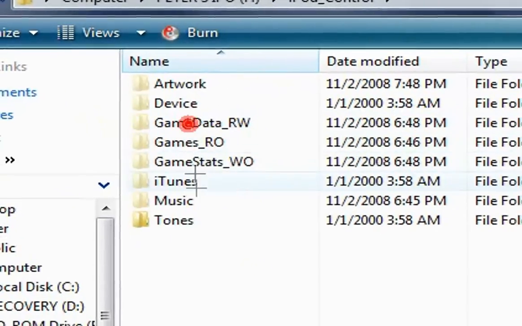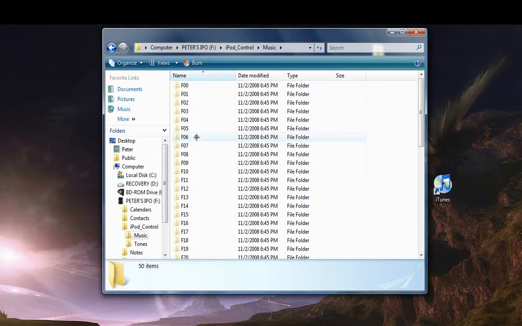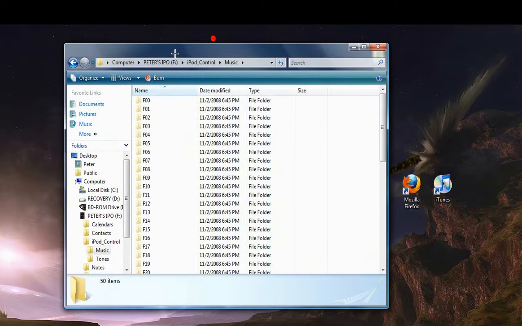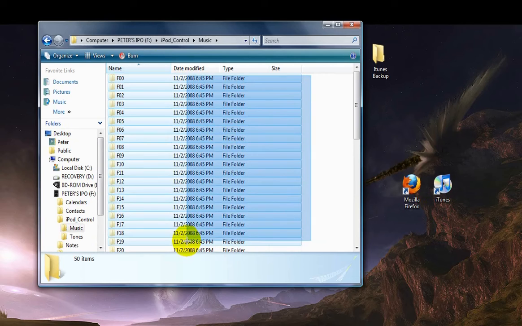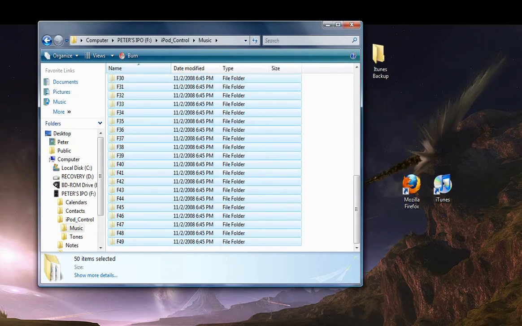So double-click that, and then you want to go into Music. And even though it says Music, see all these little folders? These contain everything that your iPod has. Everything. Games, podcasts, whatever. So what you want to do is drag a box, start at the top and drag all the way to the bottom. It says 50 items selected. And even though it says 49 as the bottom one, you're forgetting there's an F00. So it should say you have as many selected as this number plus one.